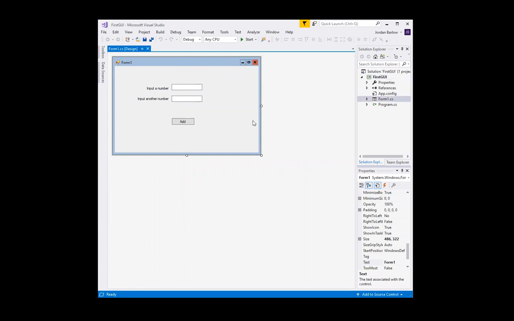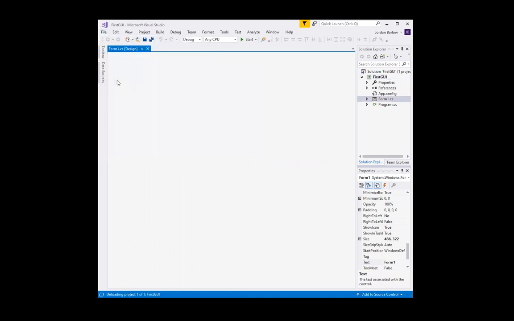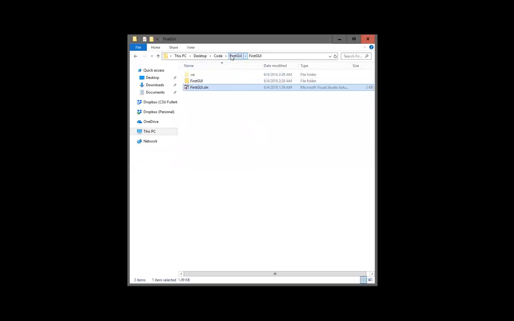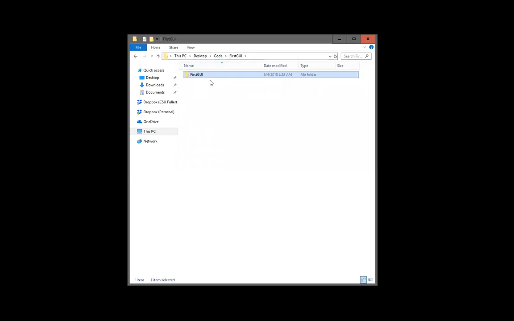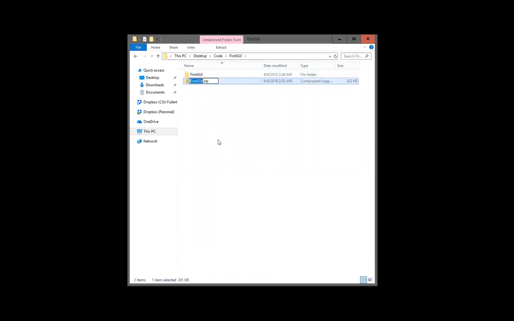So this is the application we created in the previous video. Now, when you're done, you can go to File, Close Solution, and then you can find the folder where it saved all those files, and you can choose Send to Compressed Zipped Folder, and that is how you can submit your work.